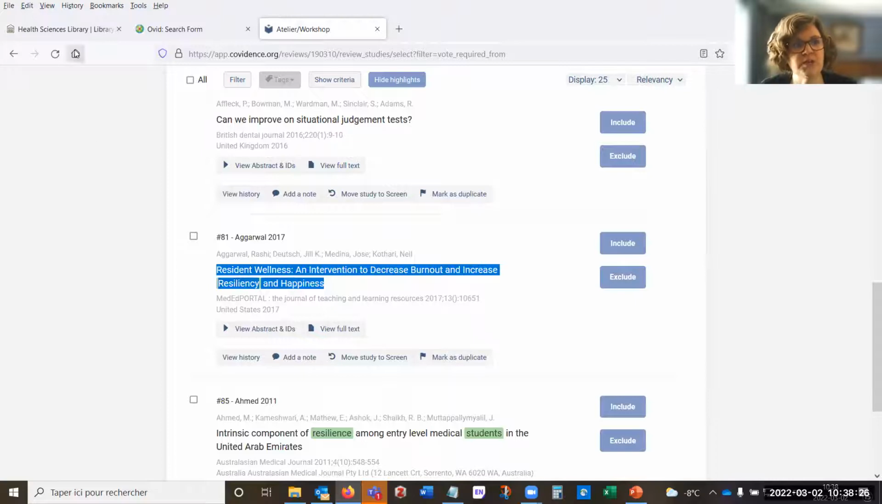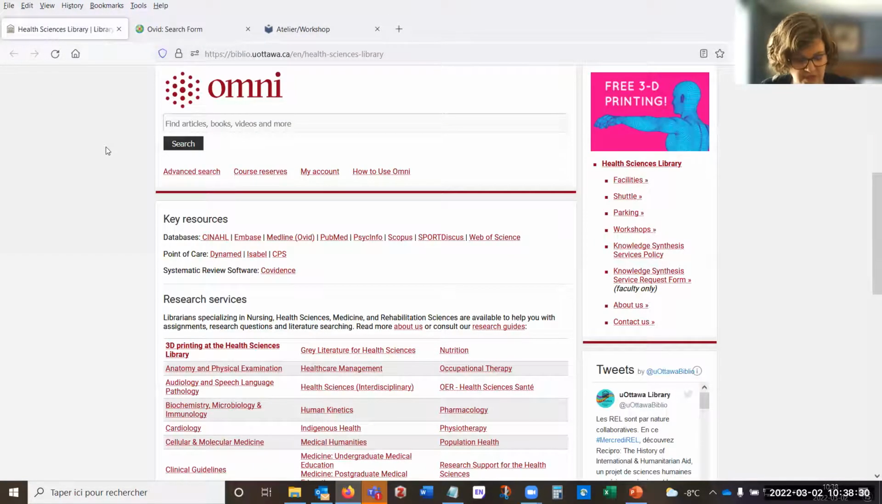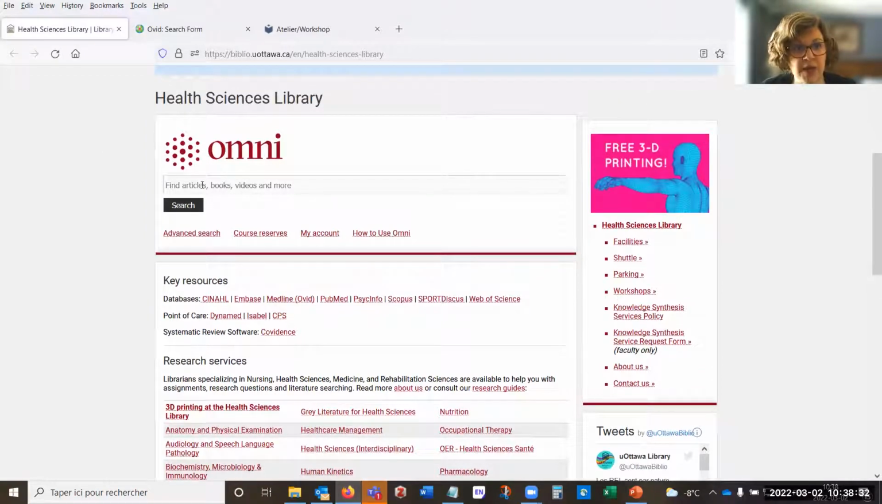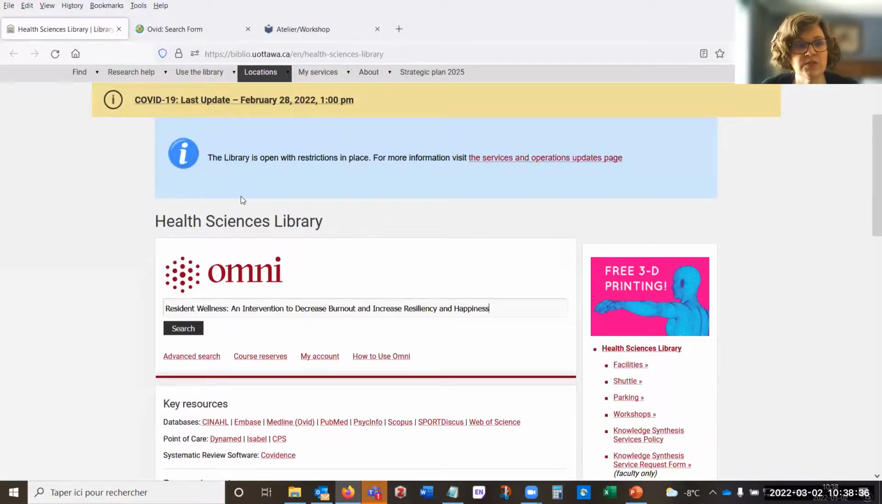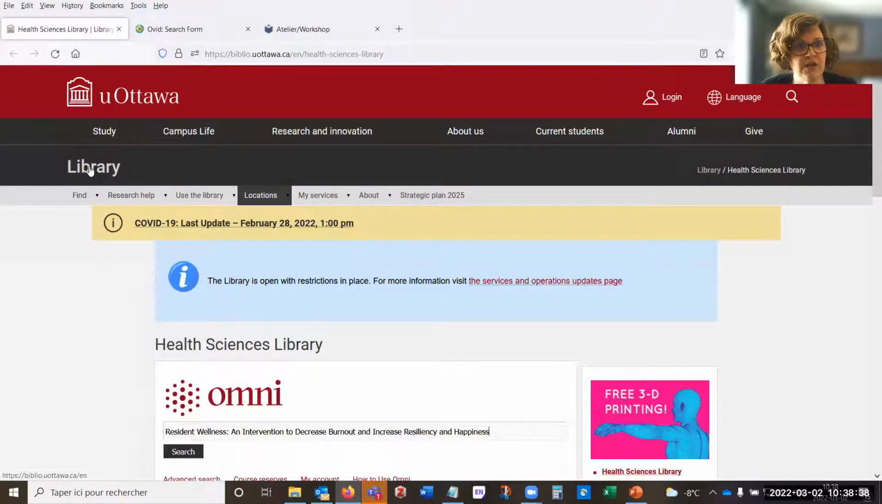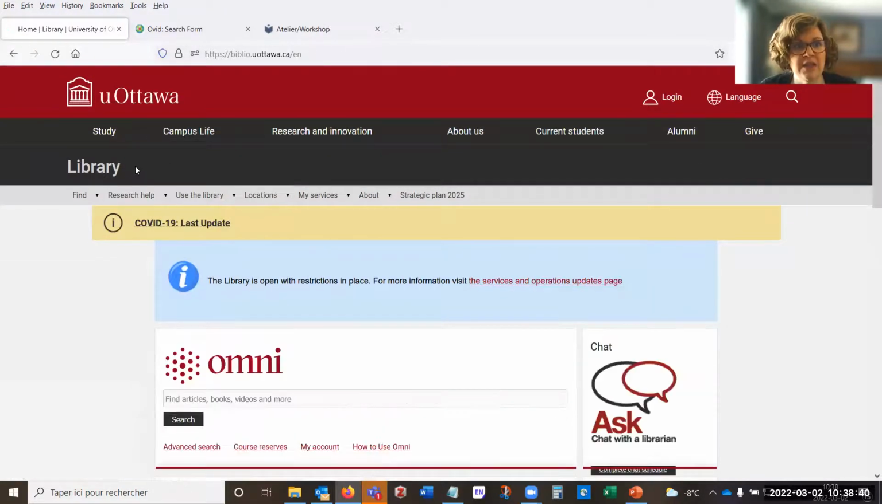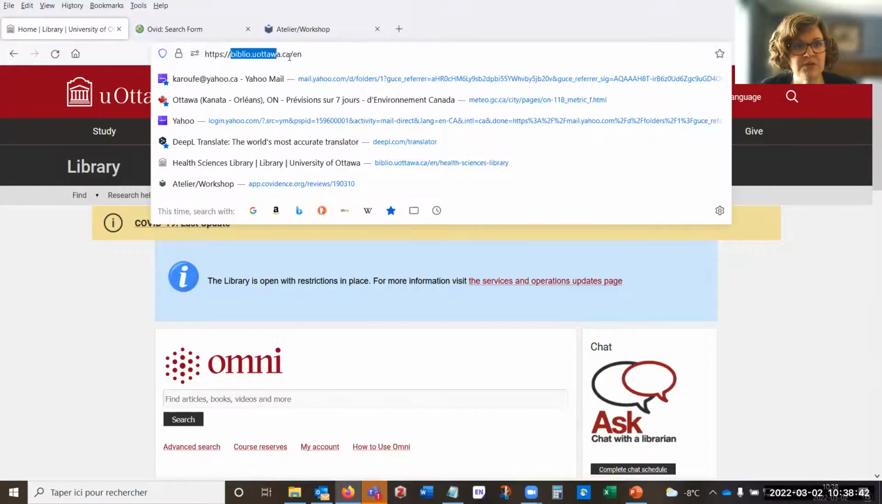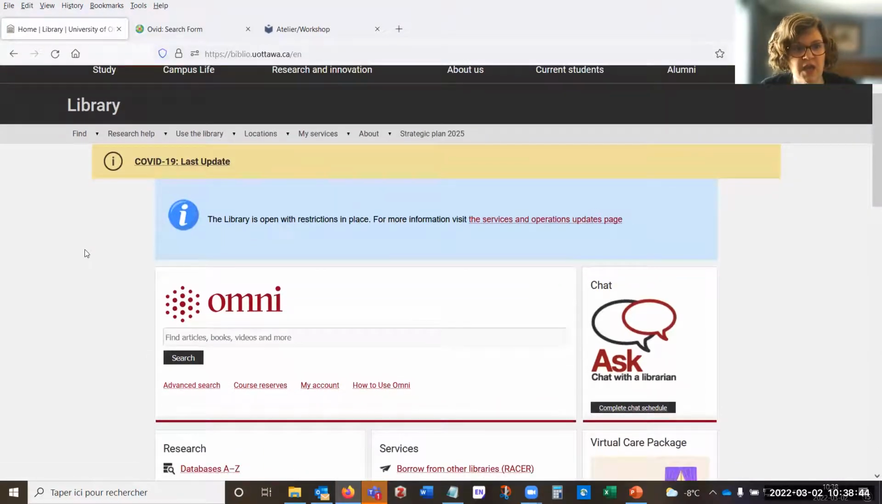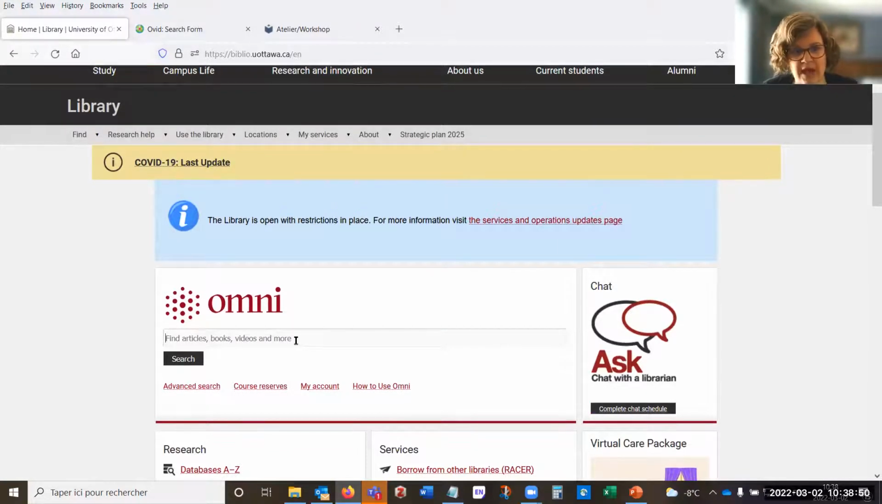the bulk upload is one option, but if not, what you would do is grab the title of the paper and put it in. So sorry, I'm kind of jumping the gun here. I am at the library website, biblio.uottawa.ca. You see this box here. This is the library catalog. So it's everything we have. It will be linking you to a full text if we have it.